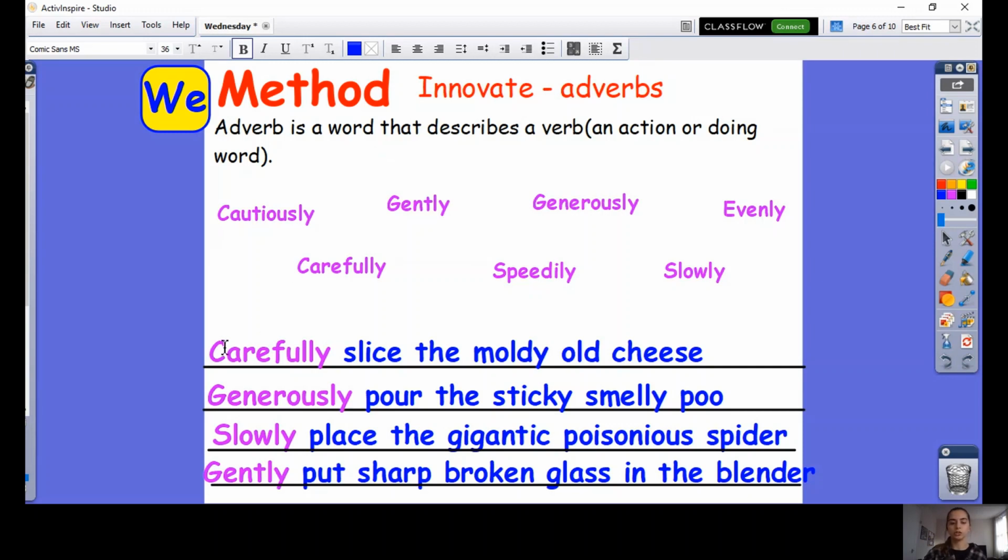Now I'm going to read you some steps that I made up, and I also added adverbs. Carefully slice the mouldy old cheese. Generously pour the sticky, smelly poo. Slowly place the gigantic poisonous spider. Gently put sharp broken glass in the blender.